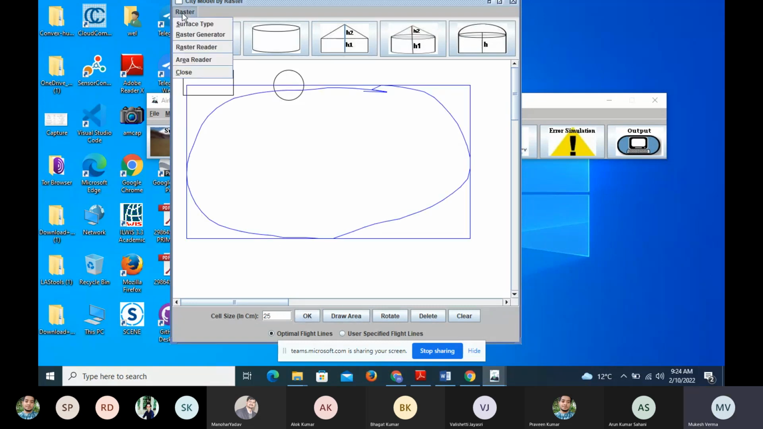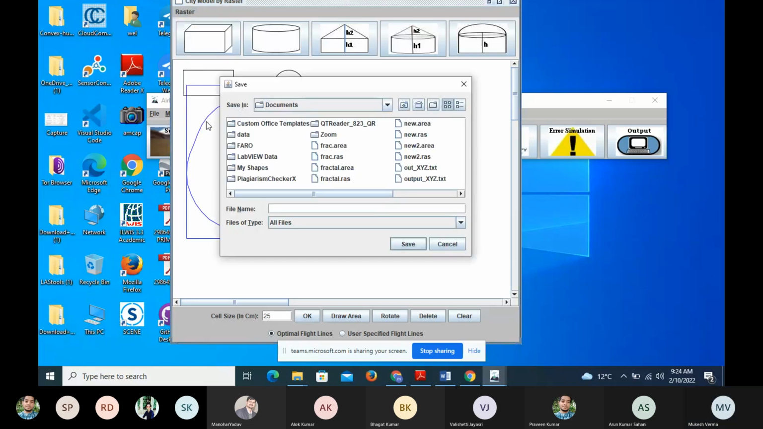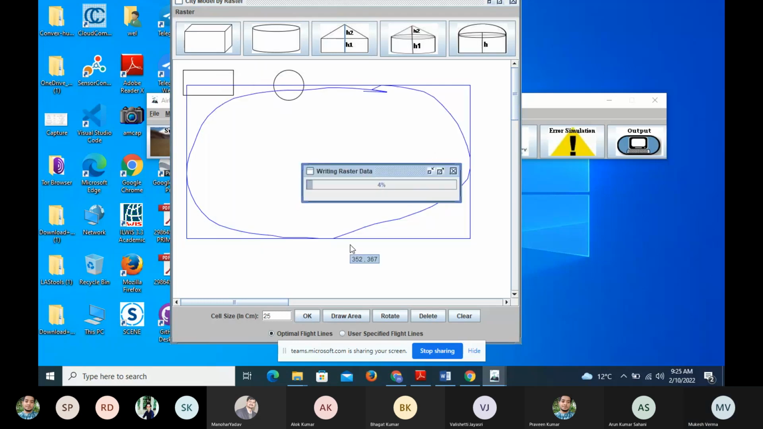After that, you can generate the raster. So raster file will be generated for this surface. Means you need not to skip any of these steps. So I am writing the name of the file as lab2. So it is generating a raster data file.